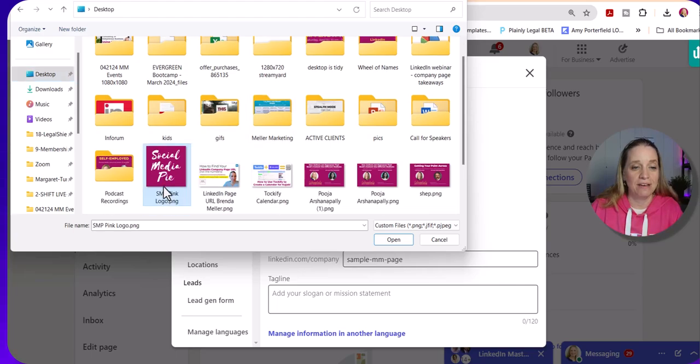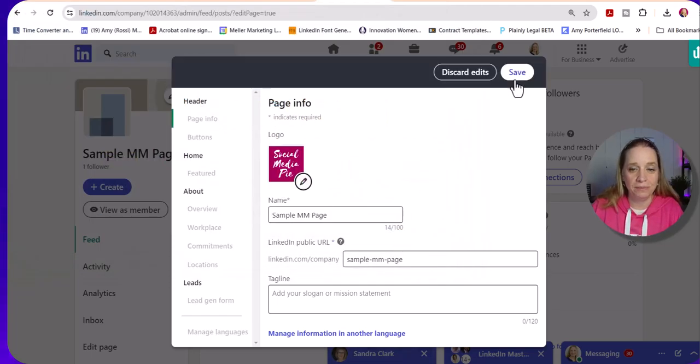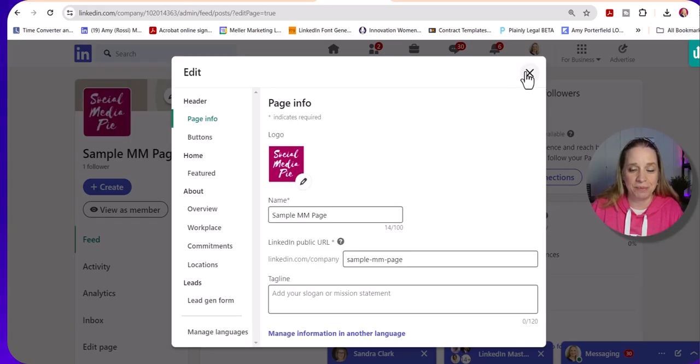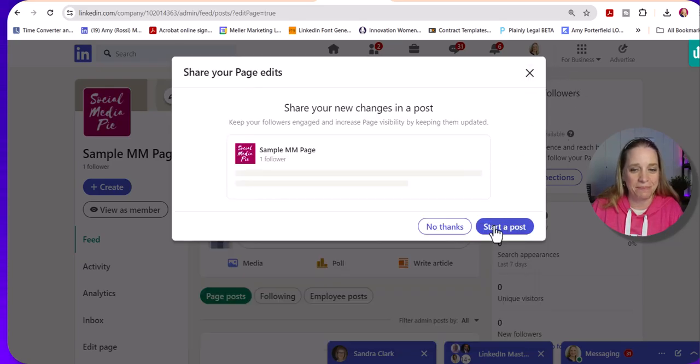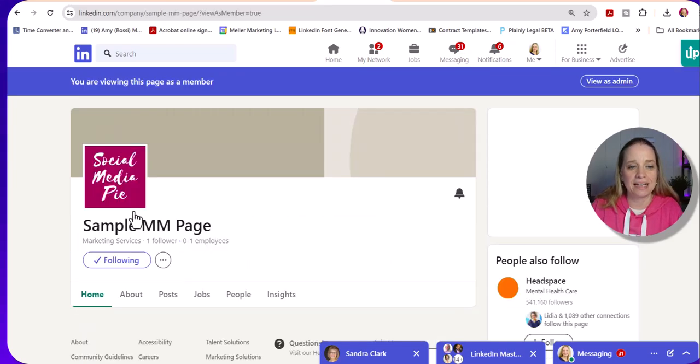And I've just created a fake logo just to upload into my profile as an example here with Social Media Pie on a reverse pink background. Once I click on open and then click on save, it will add it to my page. And then there's no save button here. So just close out of this pop-up menu. I'm going to click on no thanks when it says start a post. And now if I click on view as member, I can see that that logo is filling in the square field.